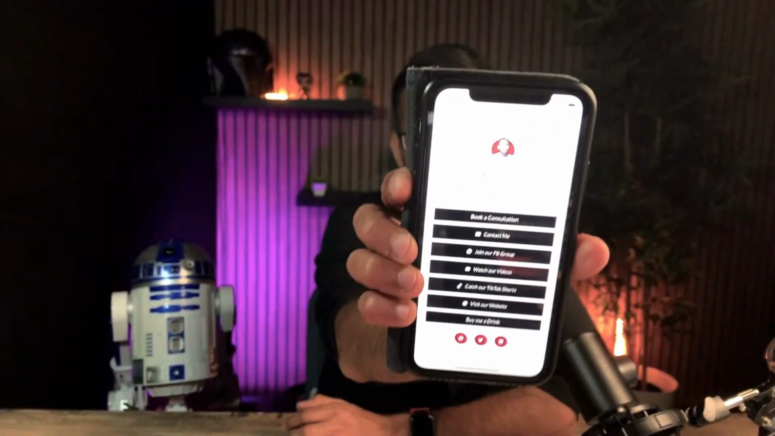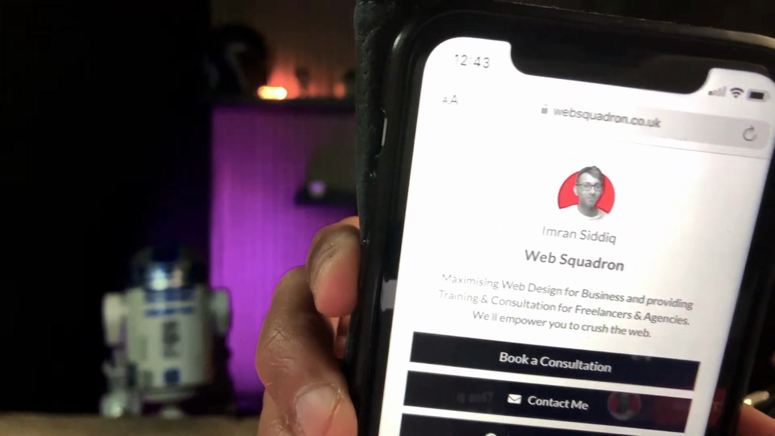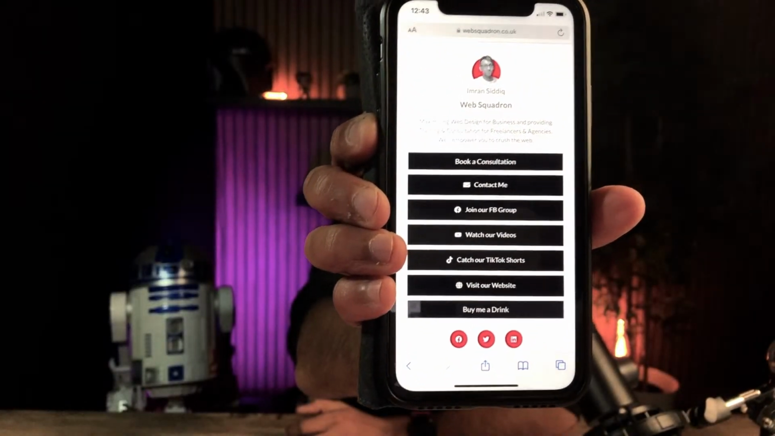So, all on one page, right? All on one page.